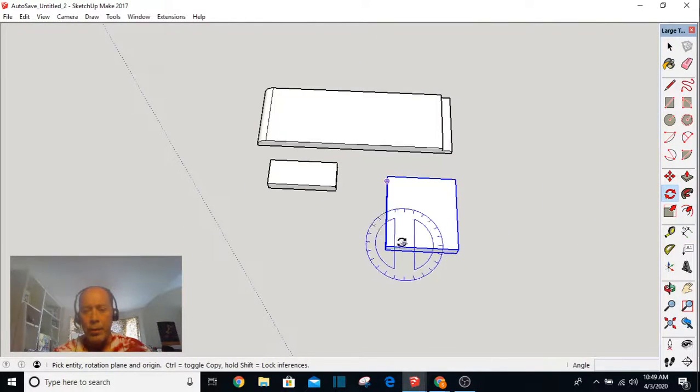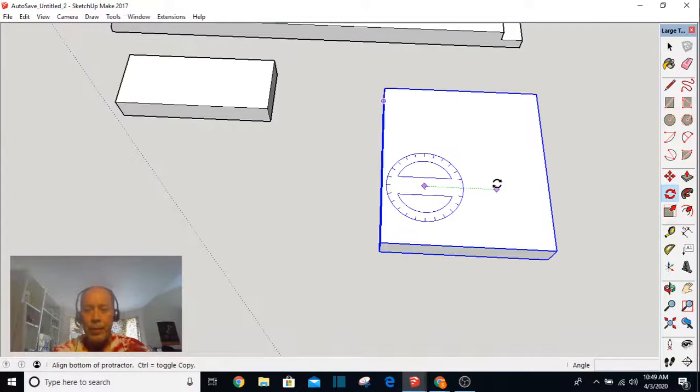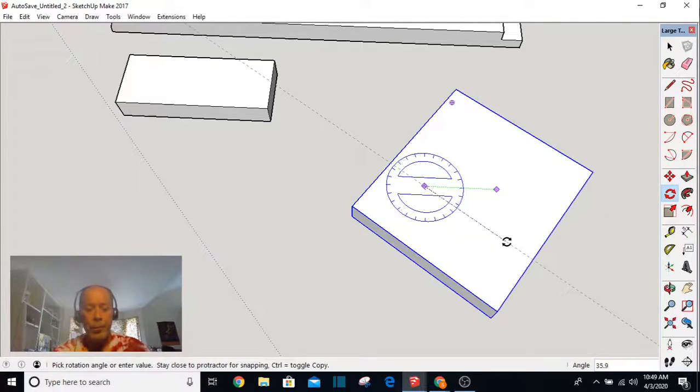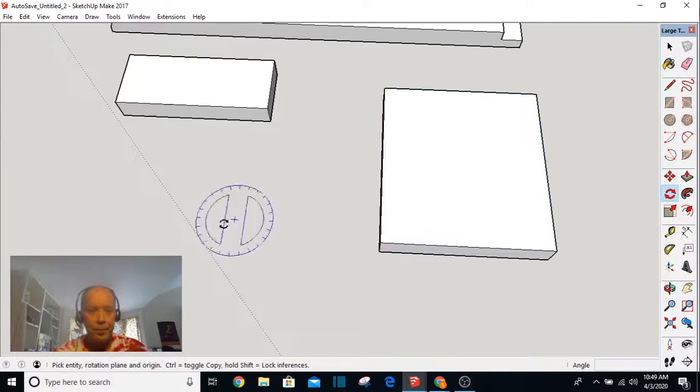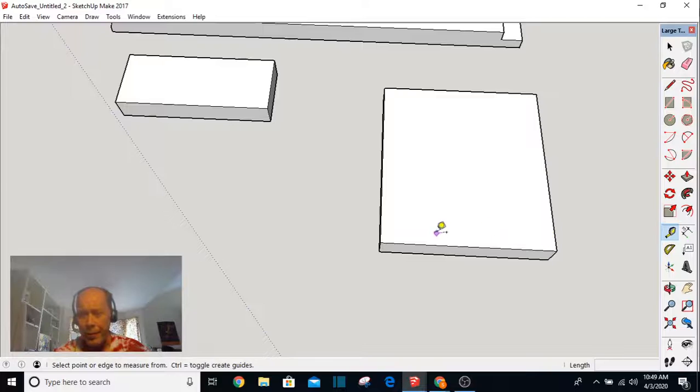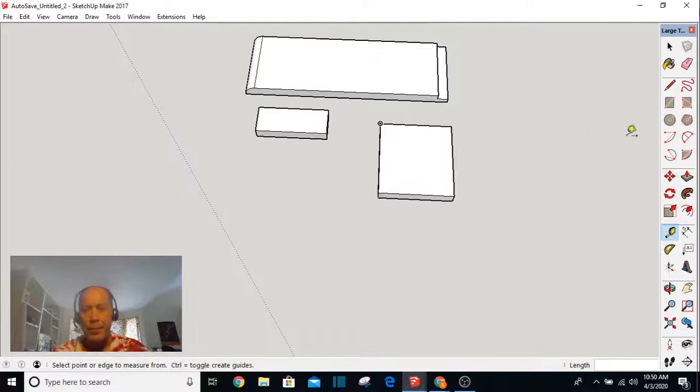So now when I rotate this thing, you'll see that I can rotate it without a problem, and the whole thing rotates. Now, you need to start out by figuring out which way is 5 inches. So that's the 5-inch direction. That's the 5.5-inch direction.